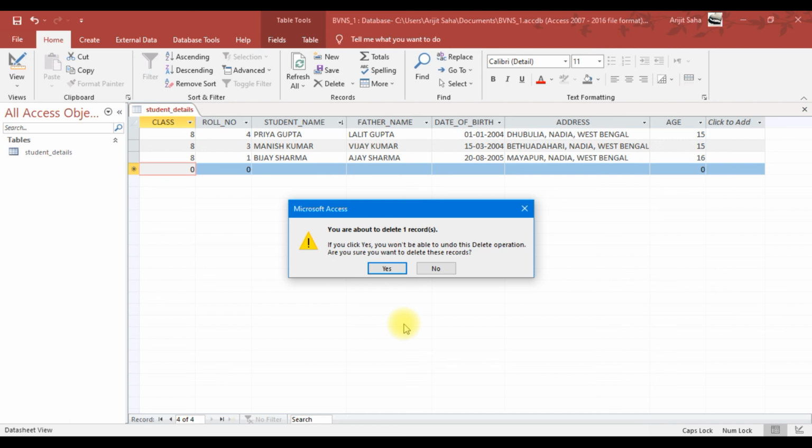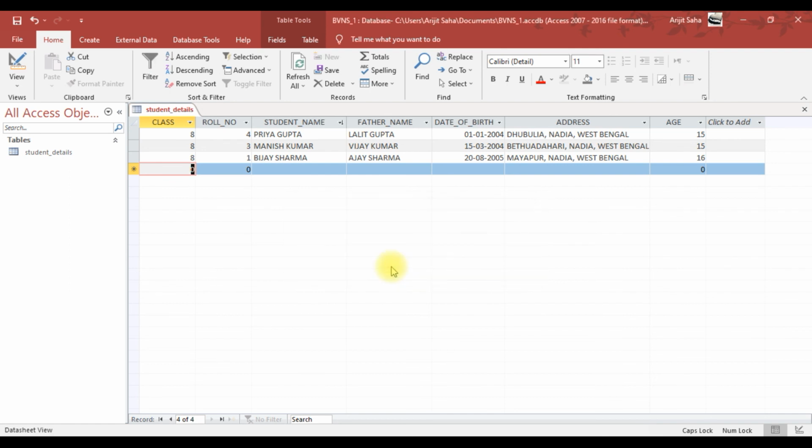So as you can see, if I press the undo button, this is not going to be recovered. So be careful before you delete a record, because you won't be getting it back if you just press the undo button. Okay, so now if I want to delete it, I'm going to click on yes, and our record is going to be deleted over here.